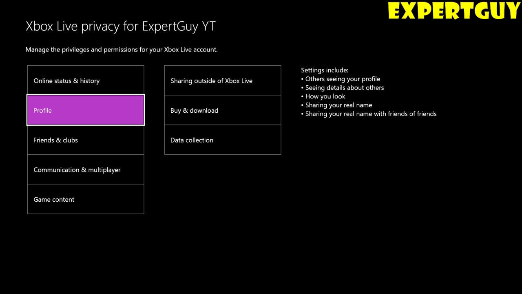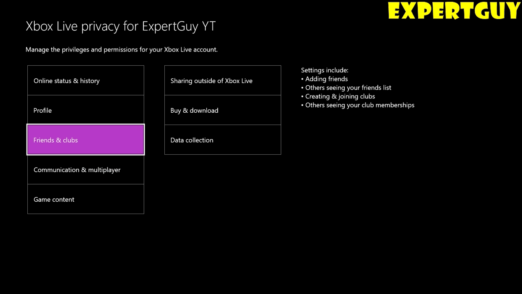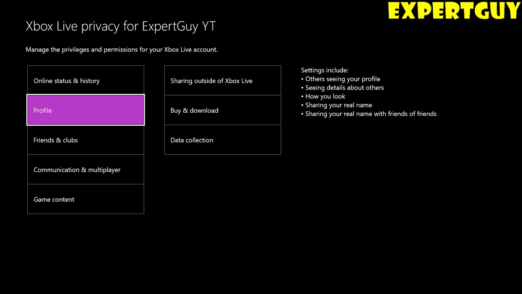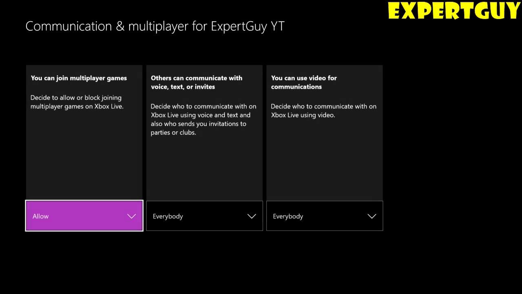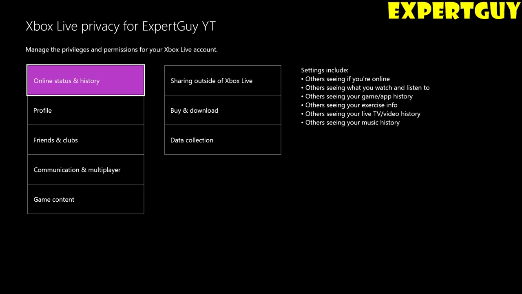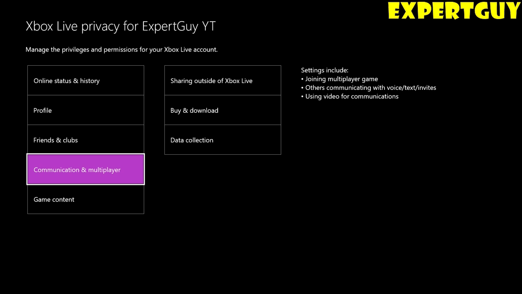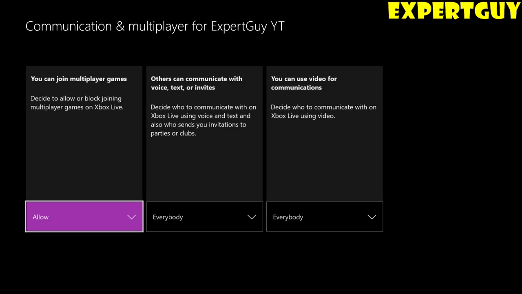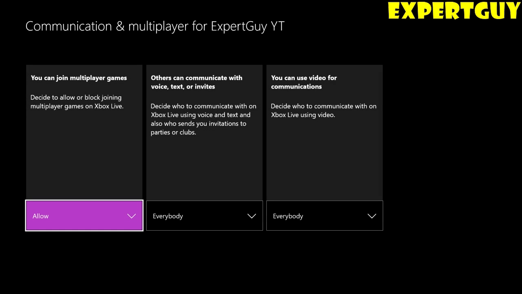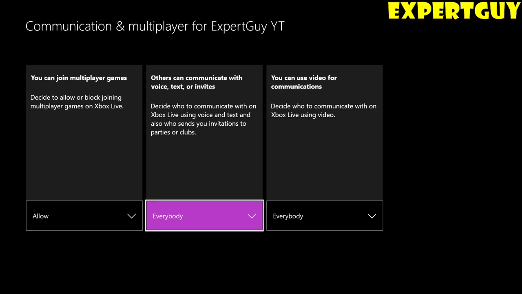Now it is going to show me all this great content. Give me a second. And the privileges, communication and multiplayer. Here you go. See, this is a new update for Xbox One. Even if you are having problems and haven't updated your console, update your console as well. After heading there you will see all these things: online status and history, profile, friends and clubs, communication and multiplayer. Head over to communication and multiplayer because you need to do something with communication. This is the most important.